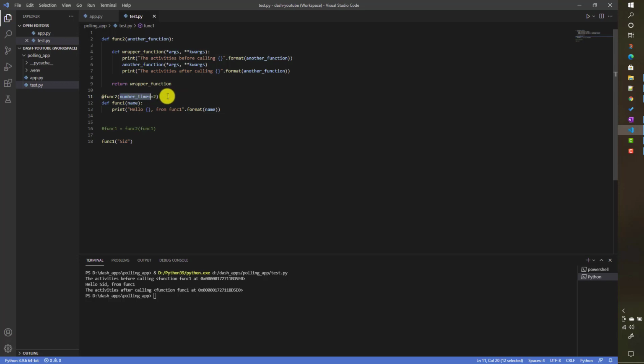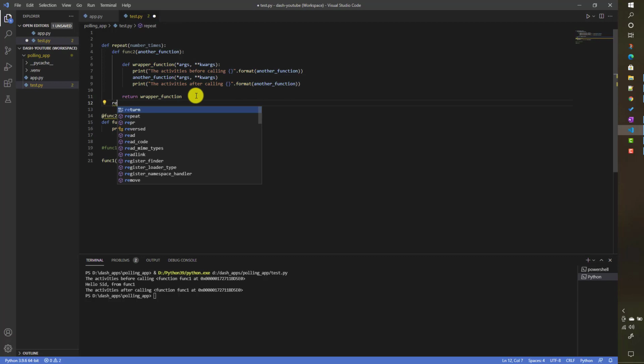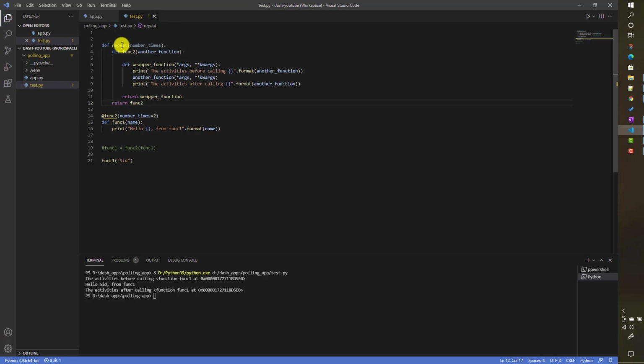Now how will I implement this number of times, because I cannot pass it over here? In that case, you need to wrap it in another function. So I will wrap it in def repeat, which will take an input called number of times, and which will wrap this whole function 2. It will call function 2 as part of it, and it will return function 2. But the decorator name has changed now because we have wrapped everything in a repeat method, so I'll change it to repeat. That will be my decorator.